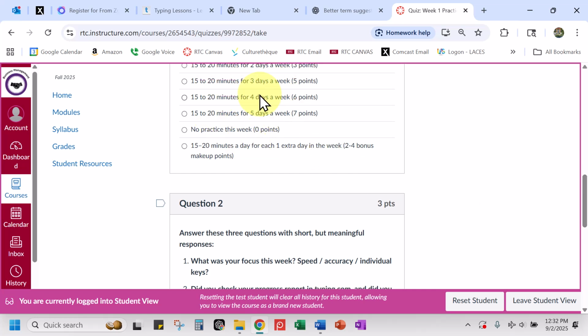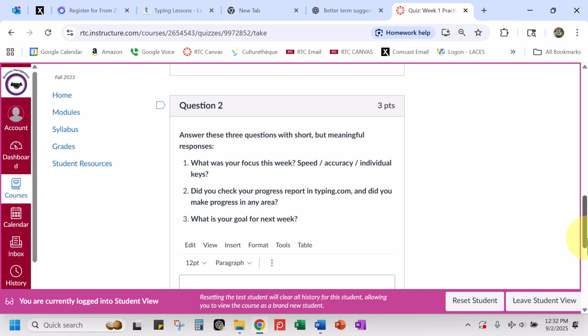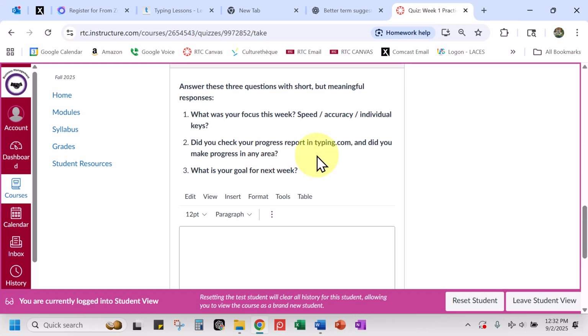I can actually go in and see your report on here, so you need to report this accurately because I can go into typing.com and look at yours, how much time you spent during the week. Then I have 3 little questions I'd like you to focus on. One, what was your focus for this week, the week that you came in? Were you working on speed or accuracy or individual keys or all of them or none of them? None is if you didn't have any focus, that's okay. Correct yourself for the next week. Did you check your progress report in time and did you make progress in an area, your speed or accuracy? And what's your goal for next week? What do you want to work on?